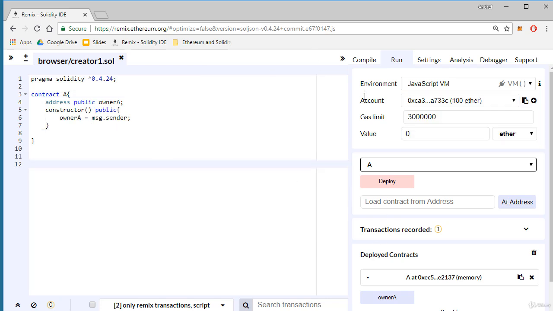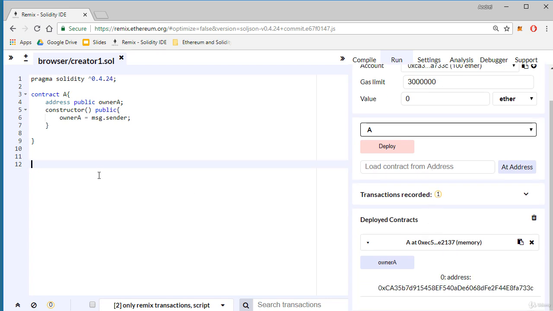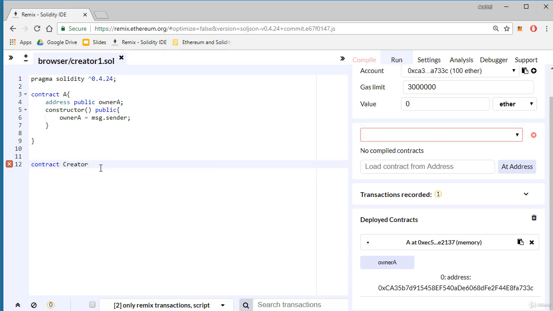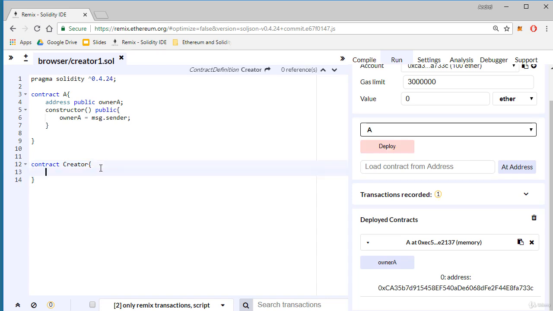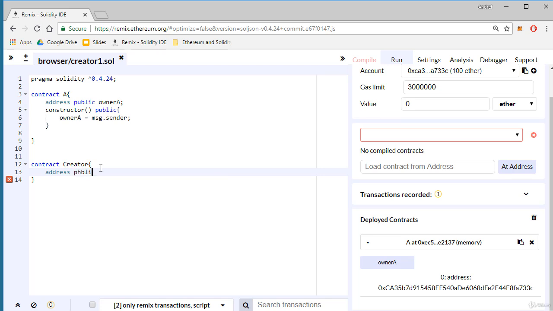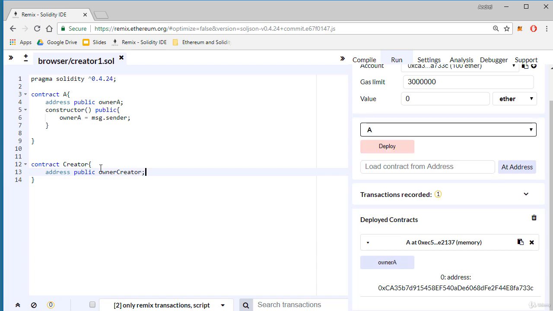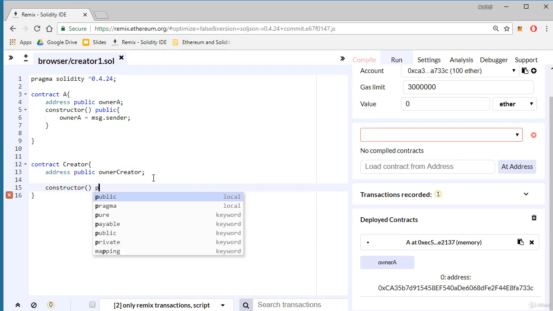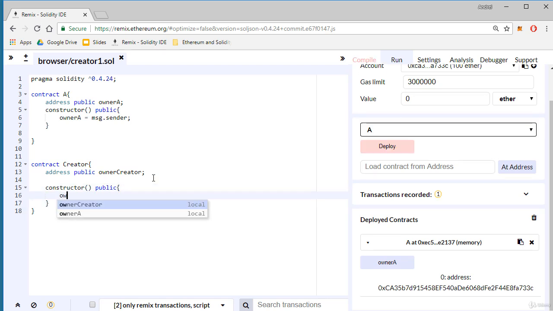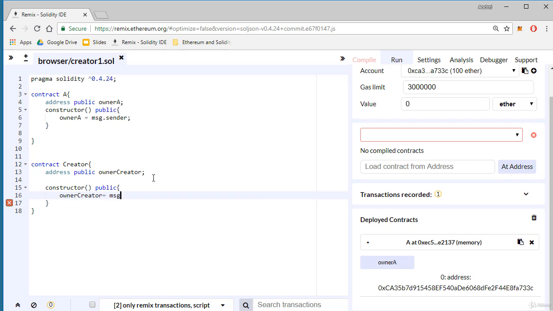My contract A can be deployed by an externally owned account, as we have seen, or by another contract. Let's create another contract named creator that will deploy my contract A. Inside my creator contract, I want a variable of type address and public named owner creator. This will be the creator of this contract. In the constructor, I initialize owner creator with msg.sender.